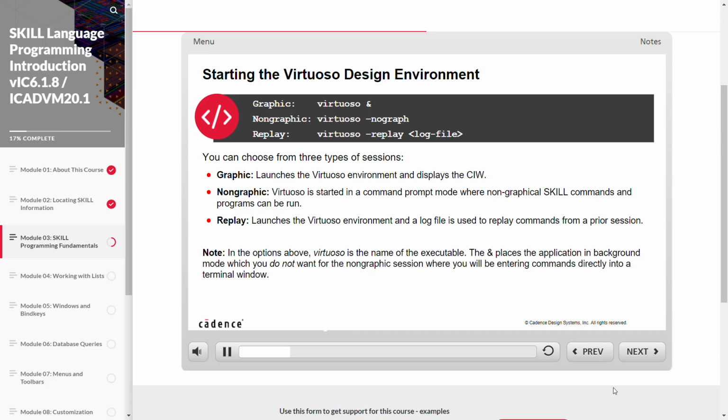First of all, for a graphic session, you would enter on the Unix command line virtuoso space ampersand. The ampersand places the application in the background. You don't have to use that, but if you want to continue to use that Unix window, you would need to place it in the background.